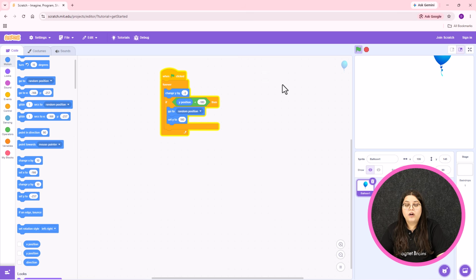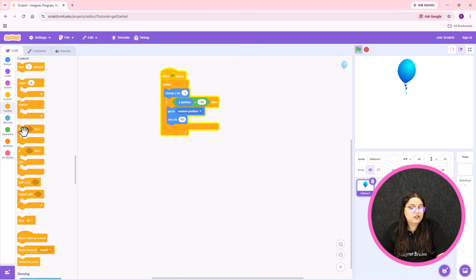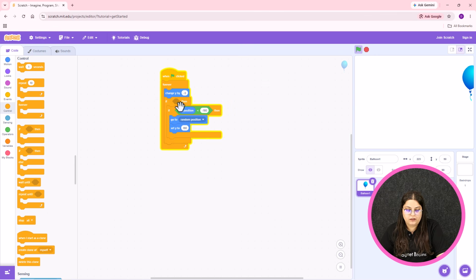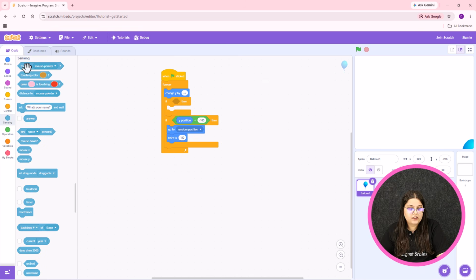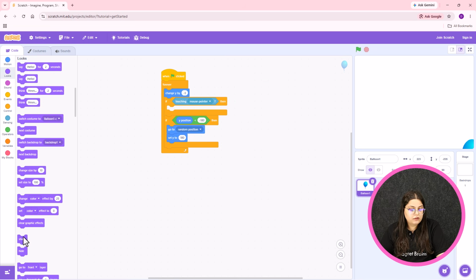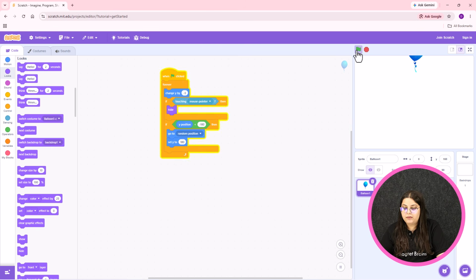Okay, but now I want that whenever I click the mouse pointer, it will pop up. Okay, so for that I have to apply a condition, go to if block and place it here. Okay, if, below the if block, go to sensing, touching mouse pointer. If I touch mouse pointer, then what do I want? I want my balloon to hide, which means it will pop up.